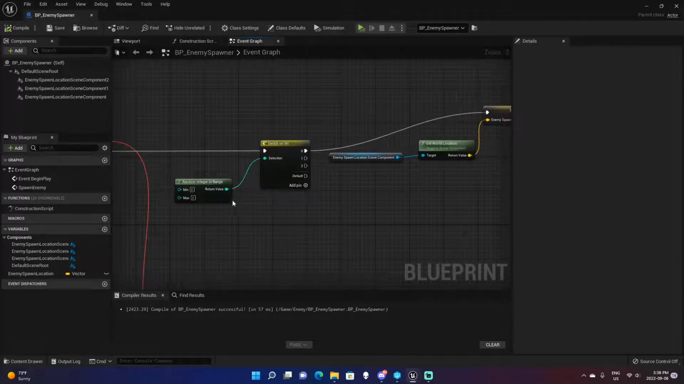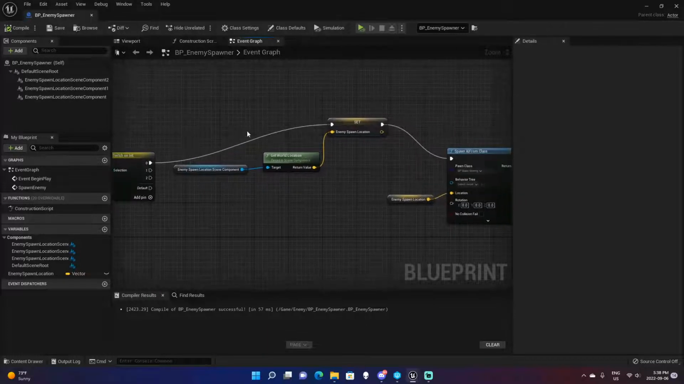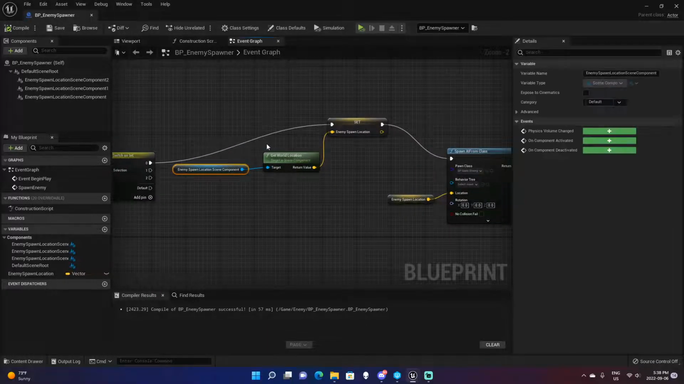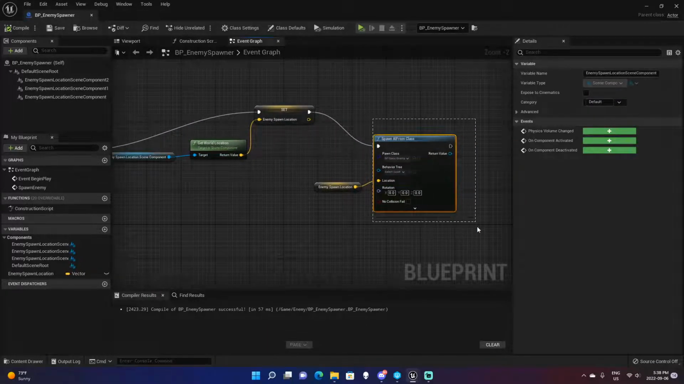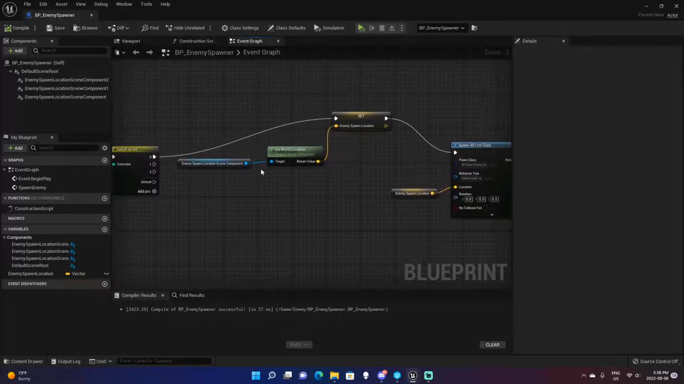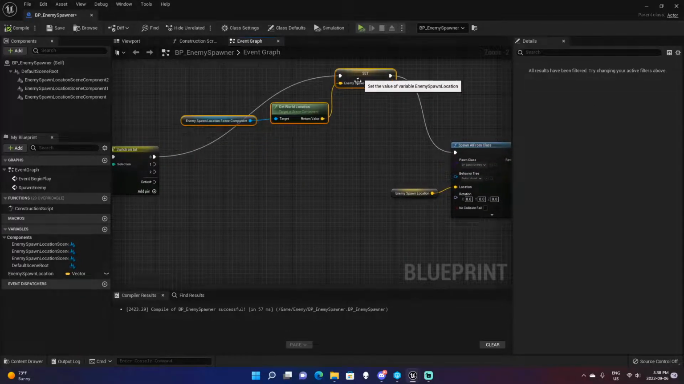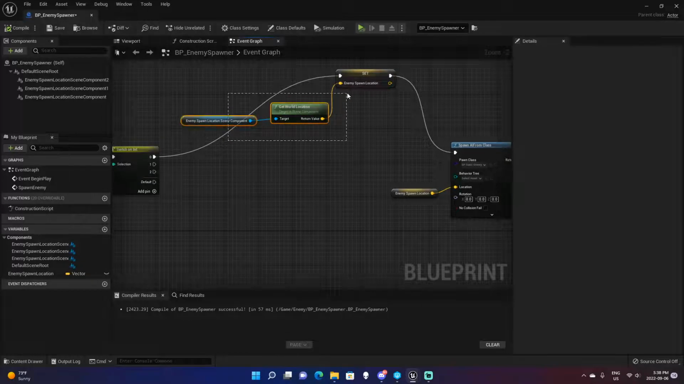What this is saying is that if this random value is 0, we will get the location of our 0 scene component, and that's where we will spawn this AI. Now we can do the same for 1, 2, and however many others you have.